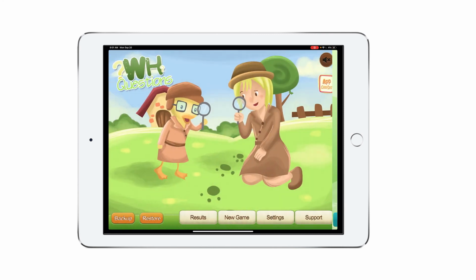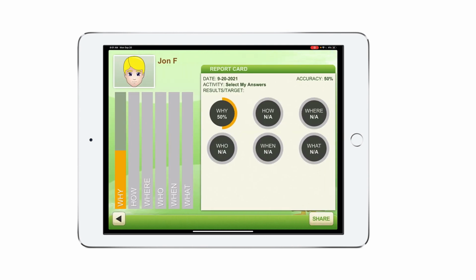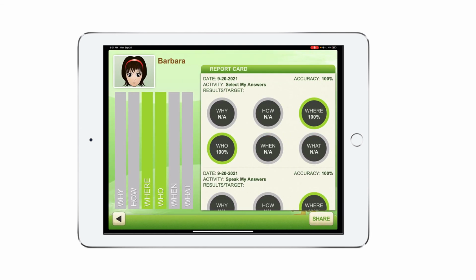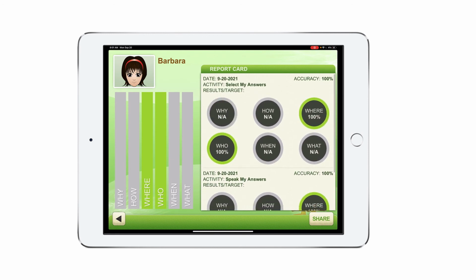I'm going to show you a final thing, which is to tap on a student's results. This is the results for John. The app is tracking how he is progressing in working on these different WhQuestions. And this is Barbara's results. You can see where she got the answers correct, and she's 100% accurate on both where and who questions, but she hasn't yet practiced why, how, when, and what questions.